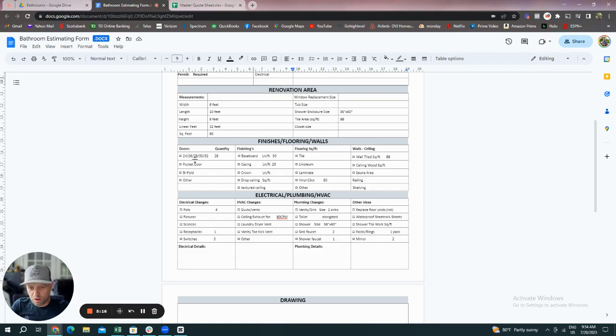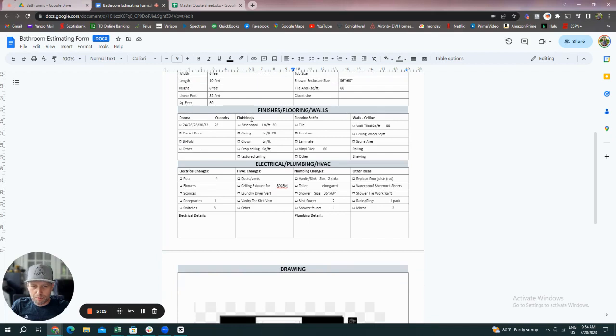Are you doing a door? And if so, what size is that door? So I would circle 28 or put 28 here, 28-inch door. You also want to ask for the finishing. So, hey, do you want new baseboard and new casing around the window? If so, what is the linear feet for those?